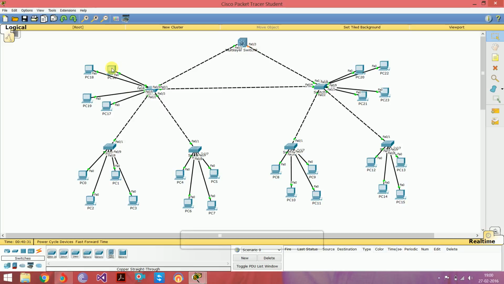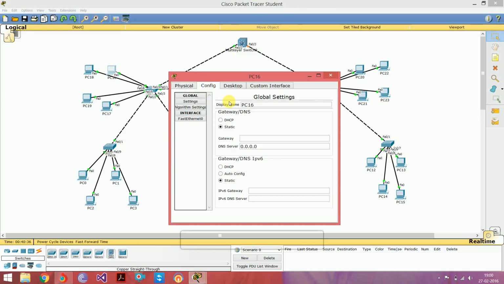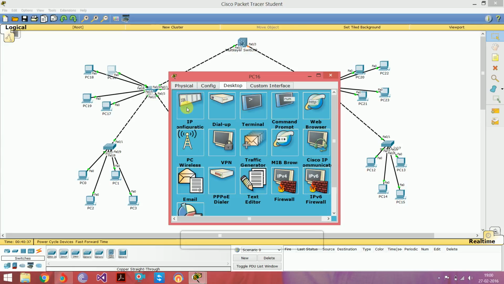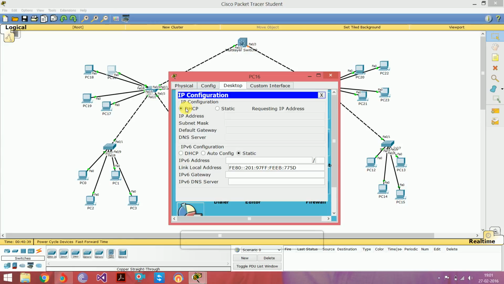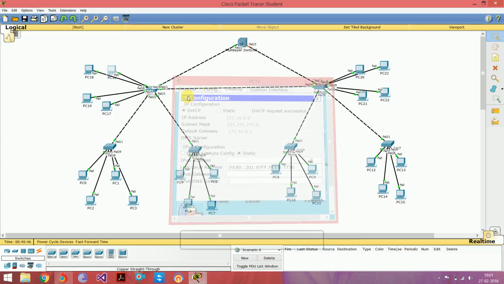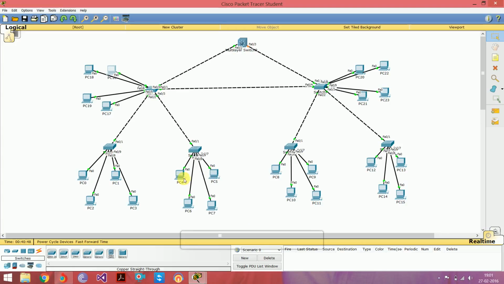Next we are going to get IP addresses. Since we set up DHCP, we are going to get IP addresses. Config, desktop, enter IP addresses, DHCP. Request successful, that is 172.16.0.2. In the same way, dynamically I got the IP addresses for each and every host.